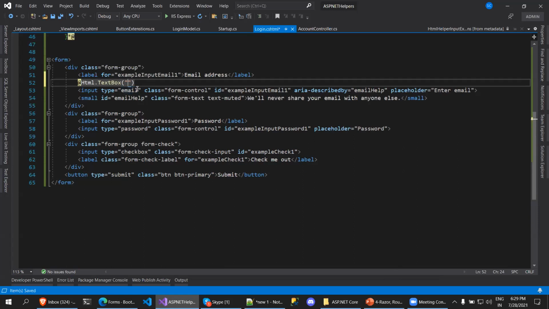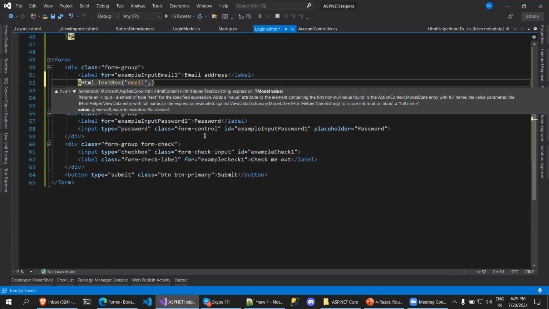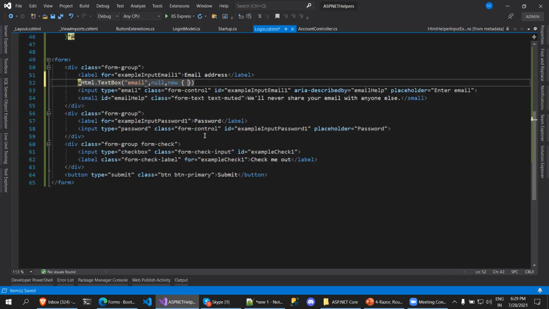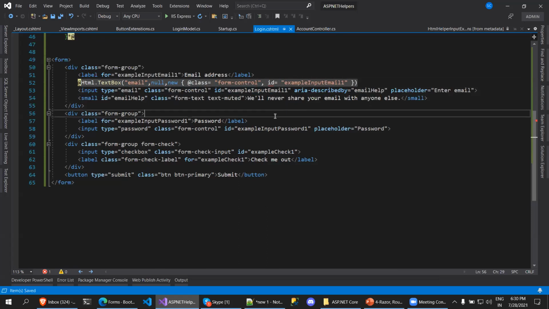Then I have to define here what is the name of this control, Email. This way I need to define the value, let's say null. I need to define the CSS class as well, so I will add the CSS class here. What is the CSS class? Form control. What is the ID here? For example, input email. Got it? Yes. And the other settings I define the same way.